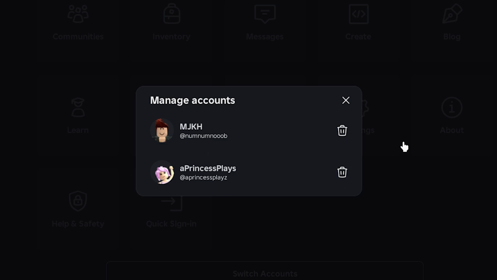Note that this will remove the account from the app. It will not delete the account. Your account on Roblox will be there. It will be just removed from this app. You will be able to always add it later here or on another device and on another app. Like you're removing your account from the app, not from Roblox.